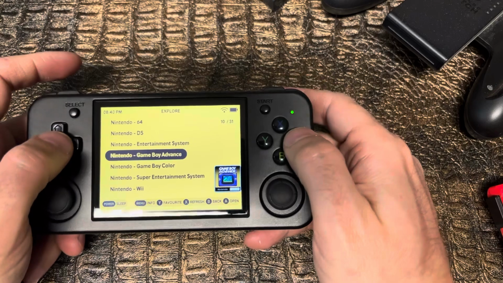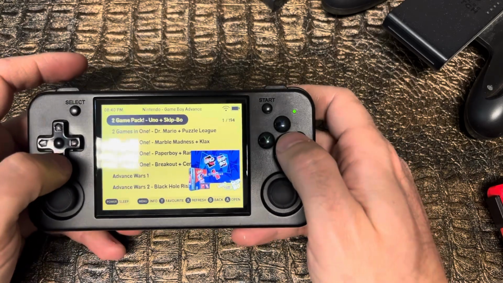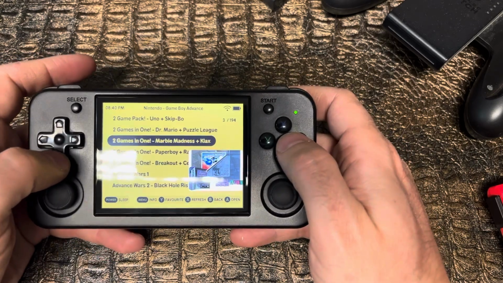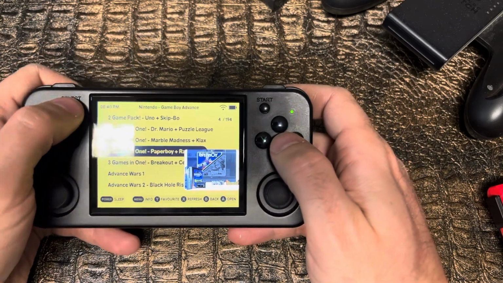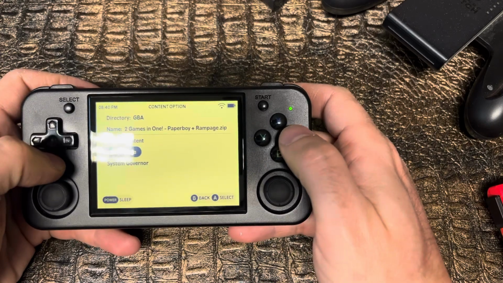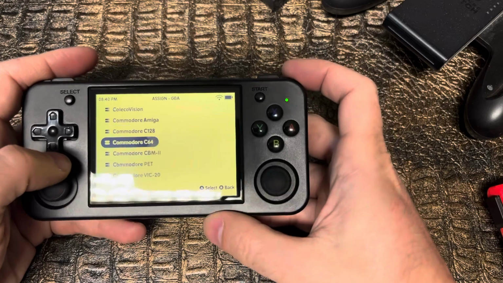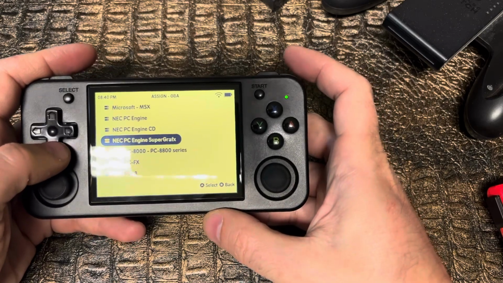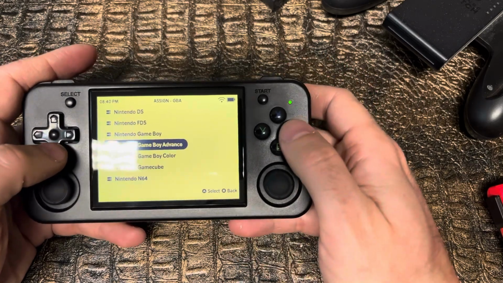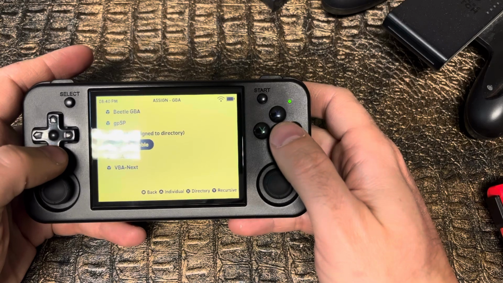Let's say you wanted to select a different emulator for one of these systems. That's pretty easy. Let's say we go into Game Boy Advance, and it's got some defaults. But if you hit select, you click assign core, and you can use L and R for page up, page down. You go to Game Boy Advance, and now this is the important thing.